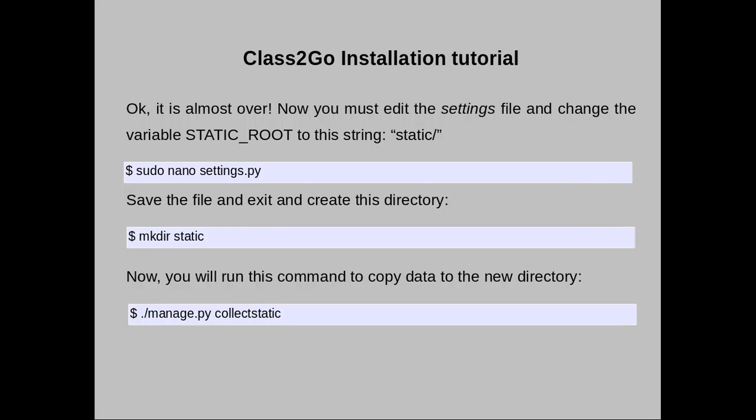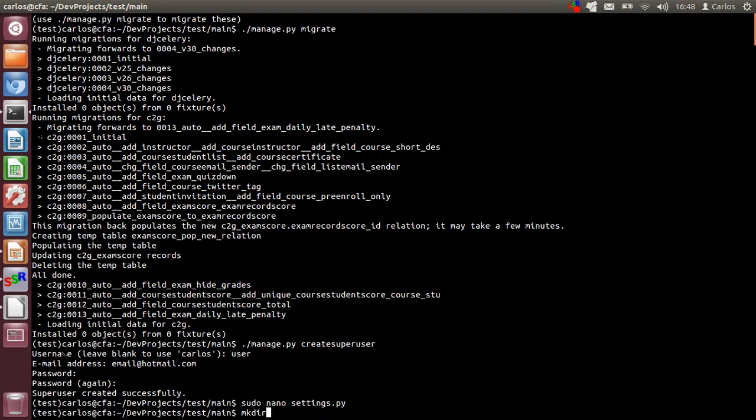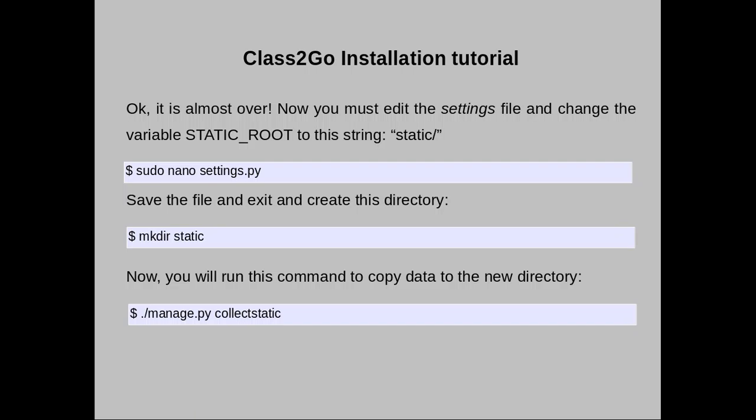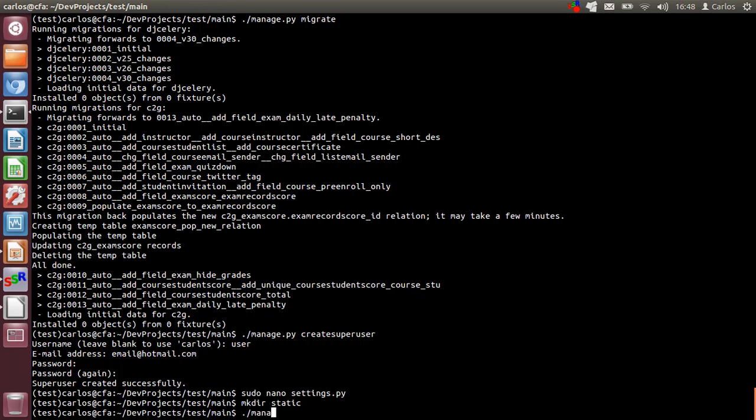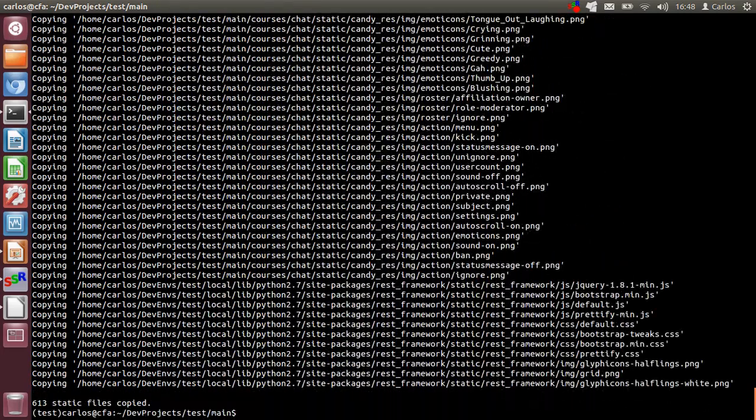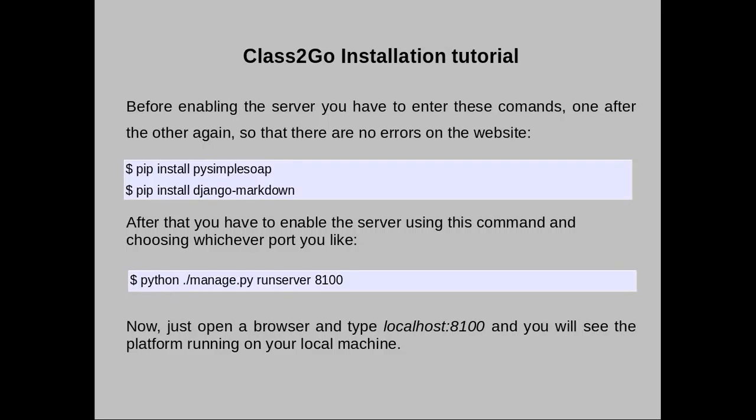Now we must create this directory, like this. And now we must run this command to copy data to the new directory. Type yes, and it's copying the data. It's over. Before enabling the server, you have to enter these commands one after the other again, so that there are no errors on the website, which I'll do now.